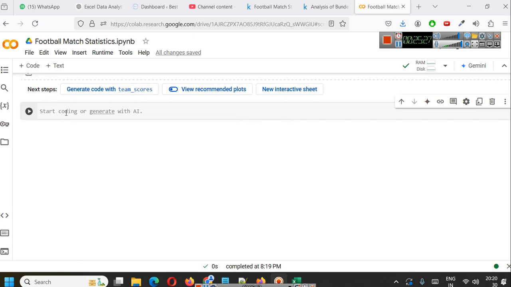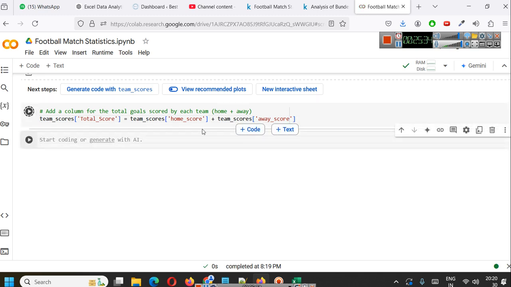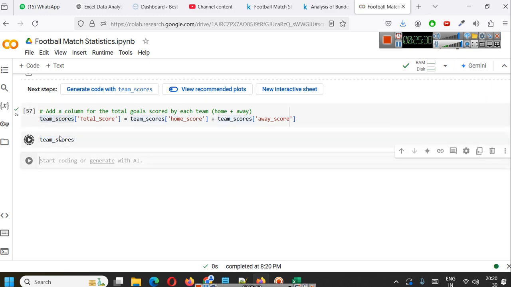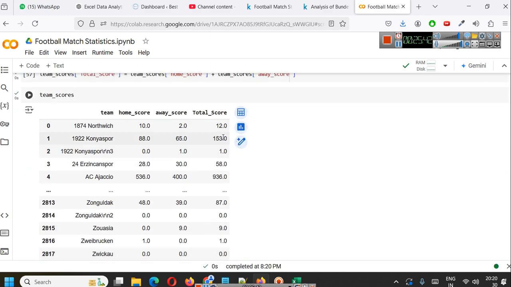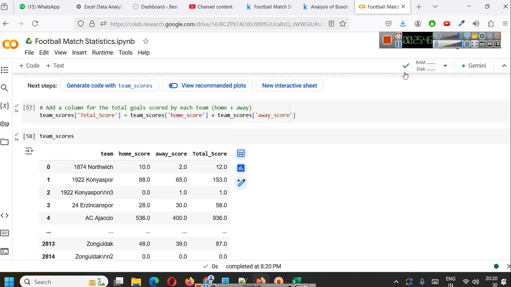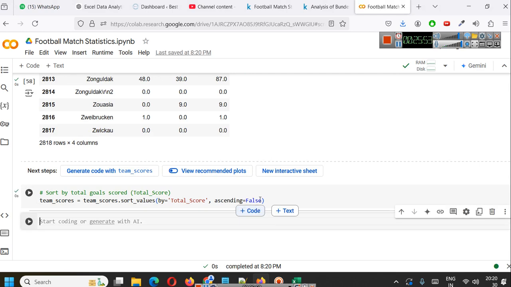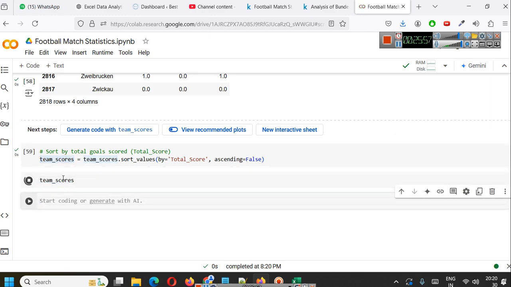Now after this, we will simply add a column for total goals scored by each team, that is home plus away. So in our team scores, we are adding a new column, and now you can see the total score, whether it's a home score or an away score. This is just an addition of these two columns. Now we are going to sort by total goals scored, ascending equal to false, and save the value in team scores.